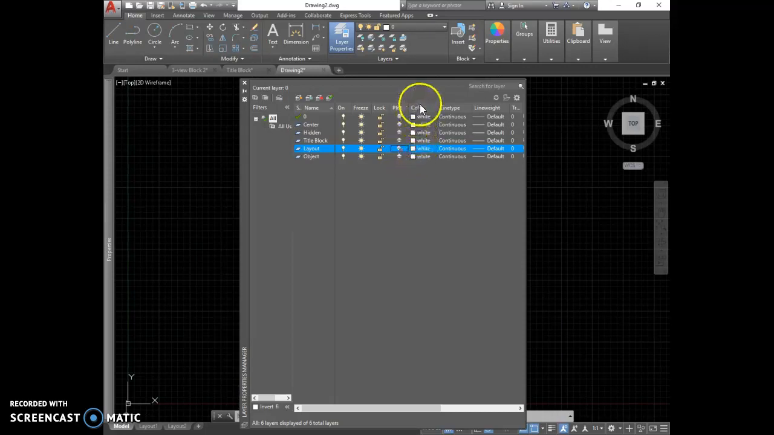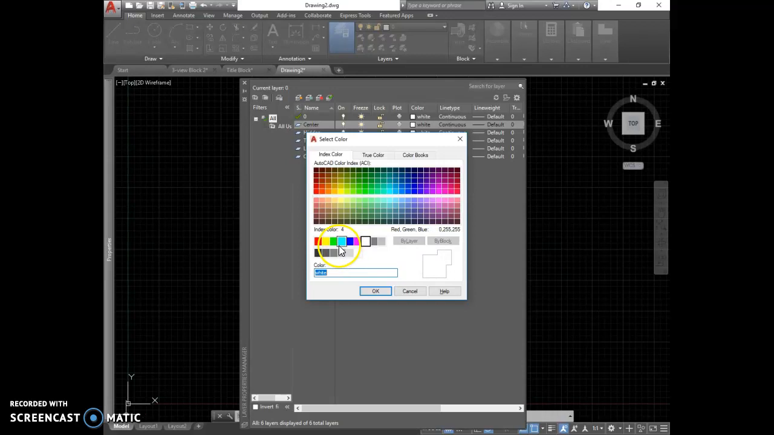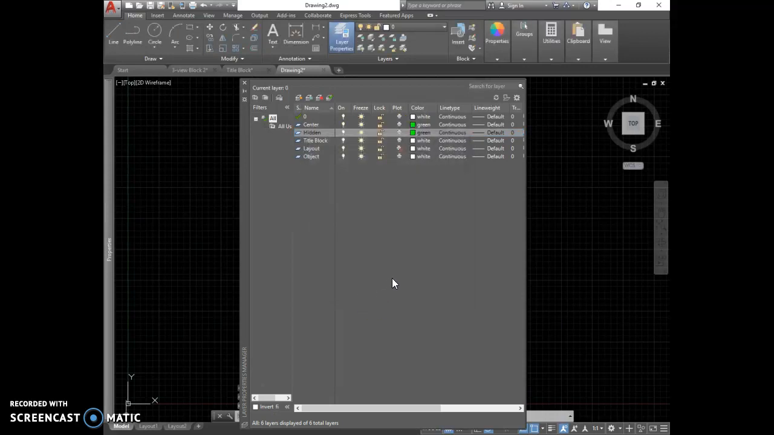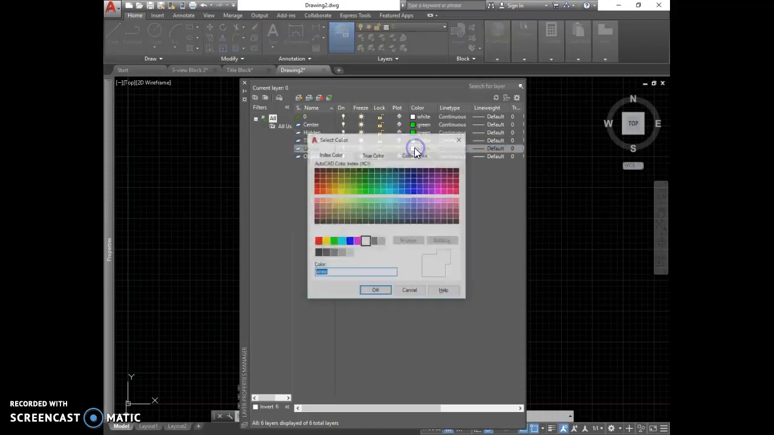Next, we'll look at our colors. On the colors, the Center layer, we're going to set to green. We're just going to pick this main color green down here, not the ones up there. So green. The Hidden layer we also set to green. The Layout layer we'll set to magenta, which is that pink color.